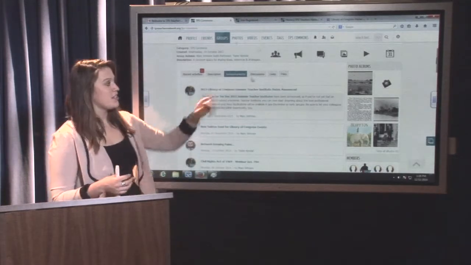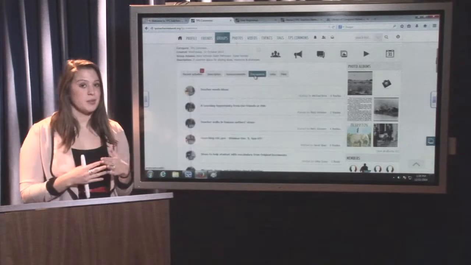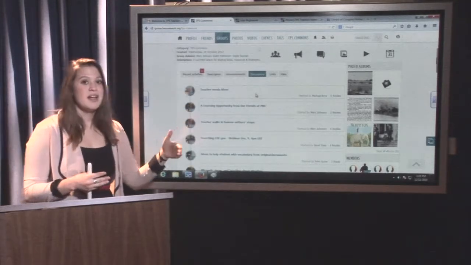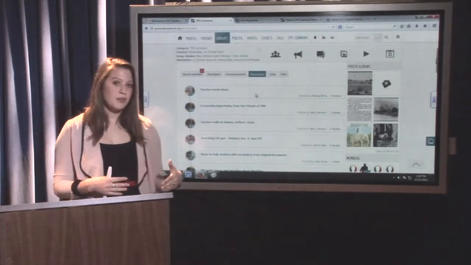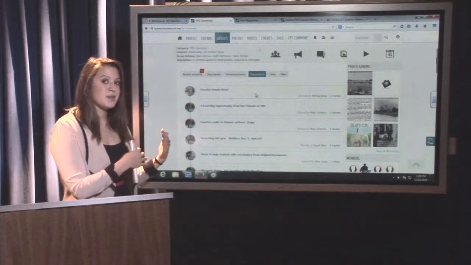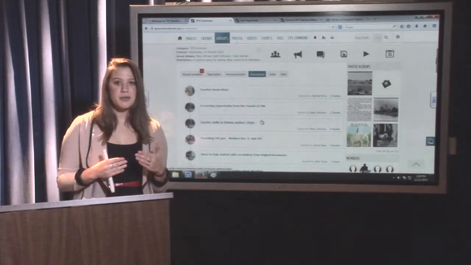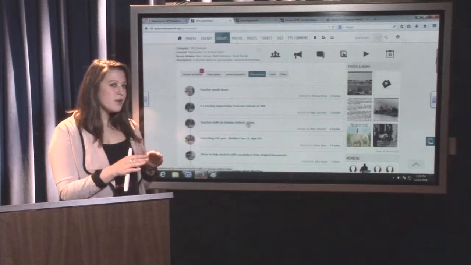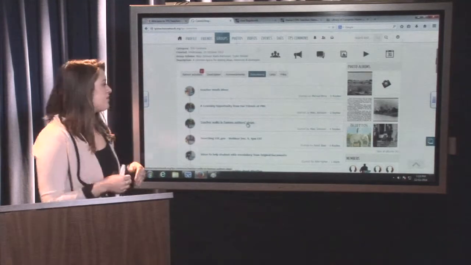They also have discussions, and this is the part that's really, really important to being a part of the TPS Commons. This is where you get the chance to open up dialogue with other members in the Commons as well as the website and really discuss subjects, resources, share research. So let's go into one just to give you an idea of what it looks like.